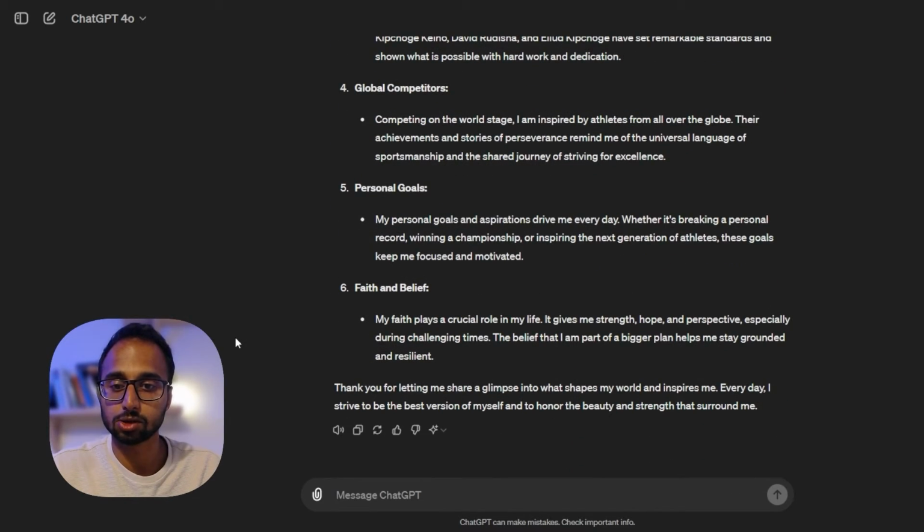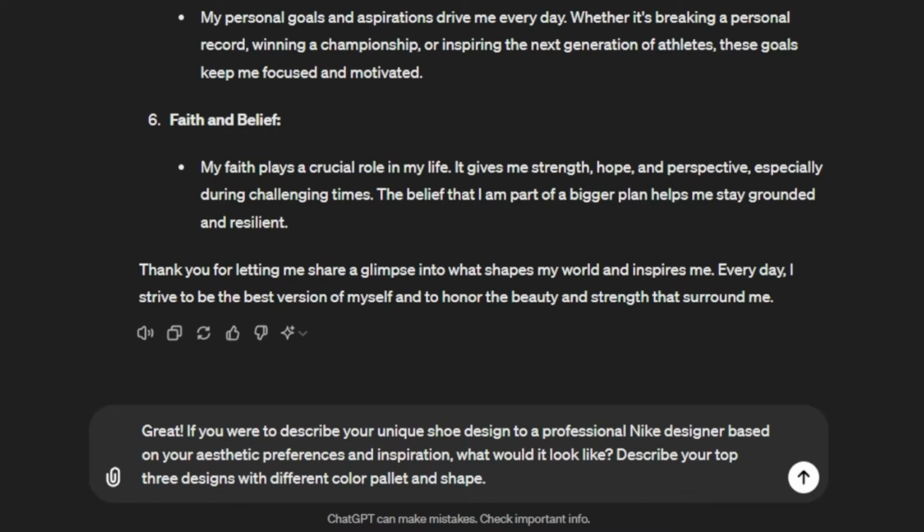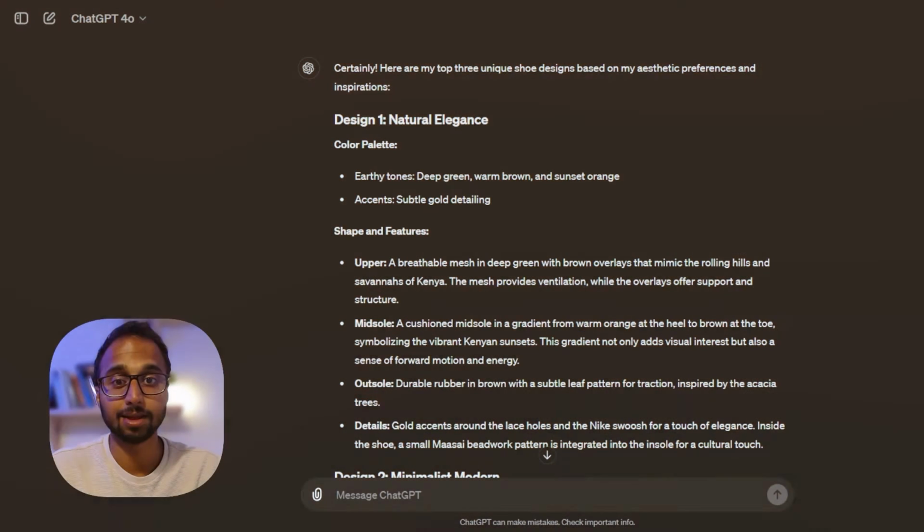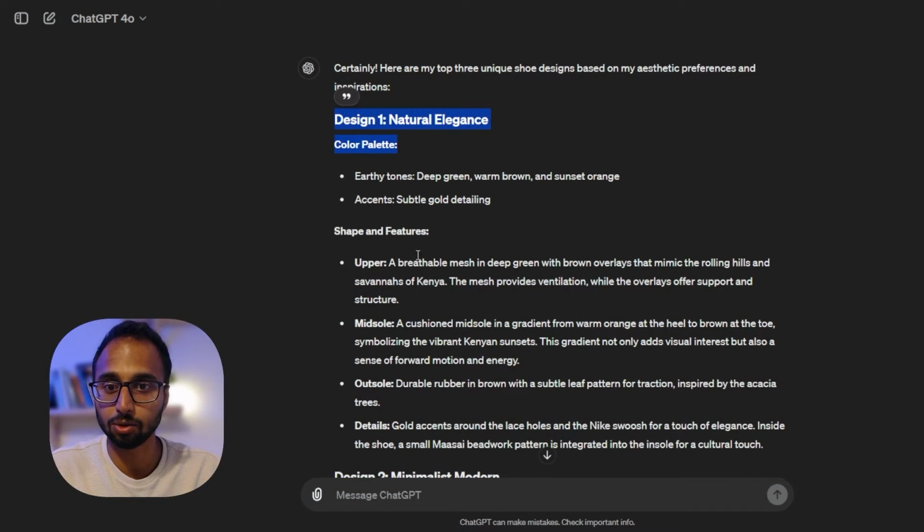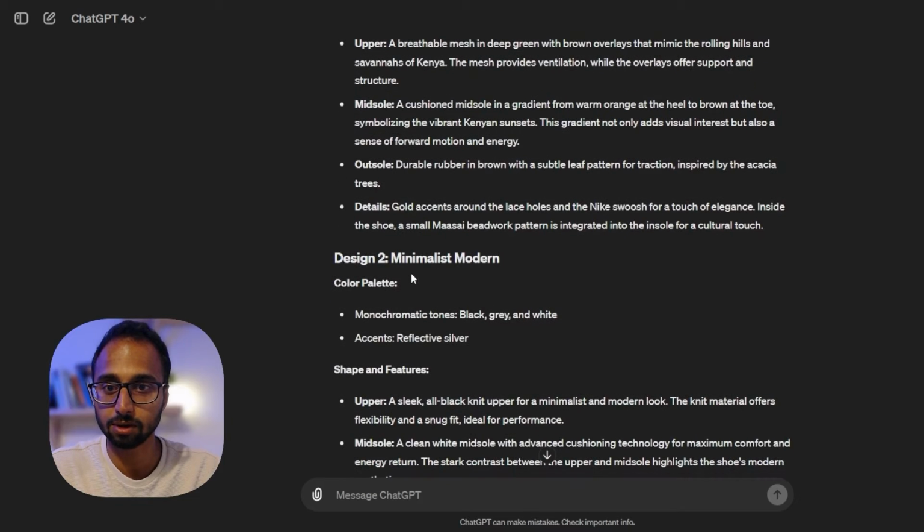My next prompt is going to be this one. So I'm going to say, great. If you were to describe your unique shoe designs to a professional Nike designer based on your aesthetic preferences and inspiration, what would it look like? Describe your top three designs with different color palette and shape. And I'm going to hit enter. And there you go. We have some really cool design inspirations over here.